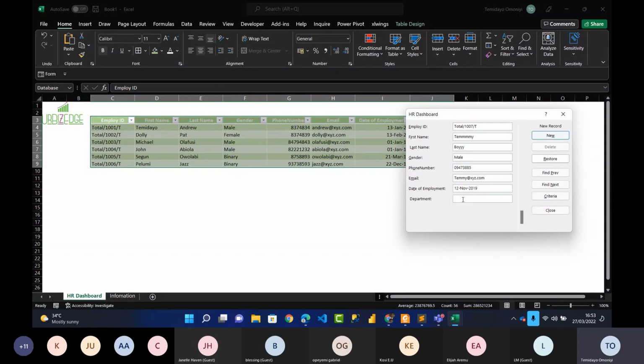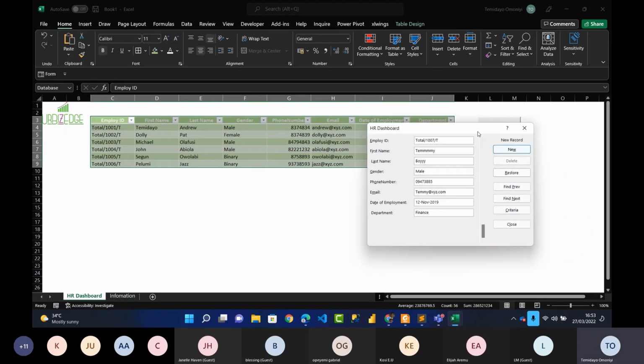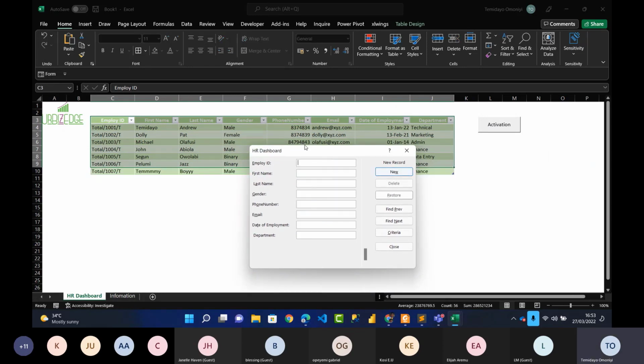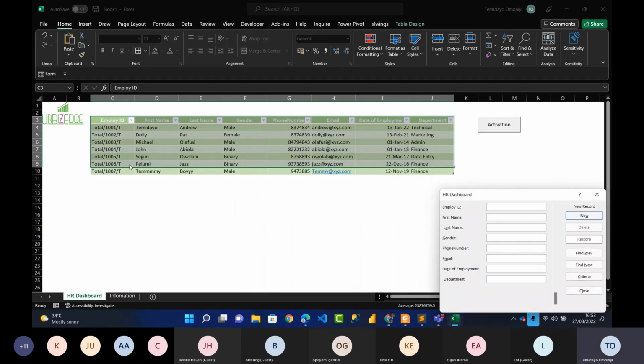2019 is okay. Department, what department should I use? Let me use finance. So if I click on new, you can see it automatically populated inside here. So I can use that. There are different ways of doing it.